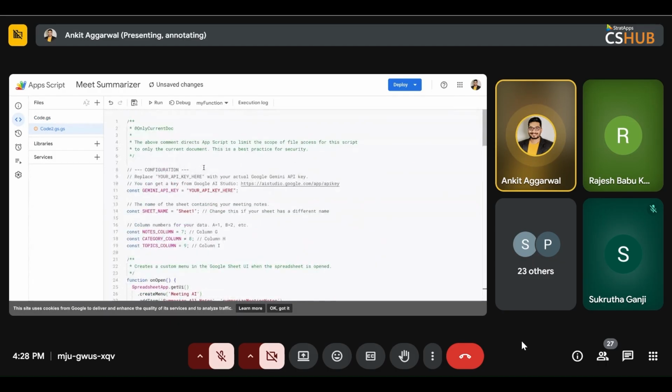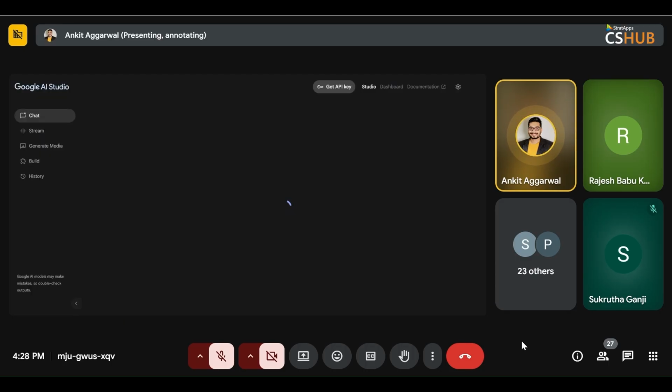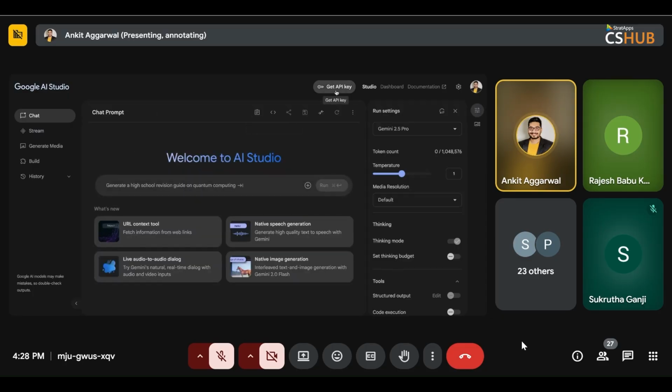Okay, one thing that I have to do is put my API key here. For that, go to aistudio.google.com, and you can click on Get API key. I cannot cover that, unfortunately, because it would expose the key, and since this is being recorded, I cannot show that. But if you click on this, you would get the API key, and then you can use it.